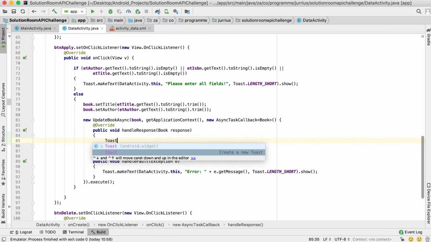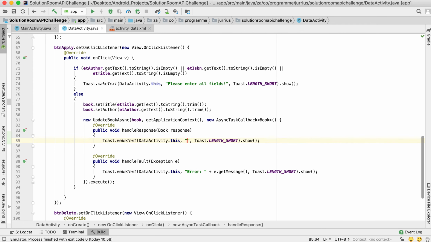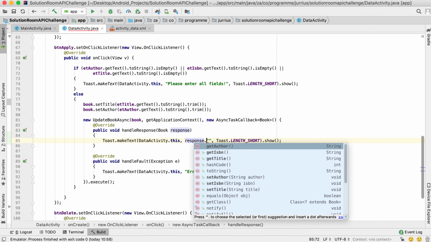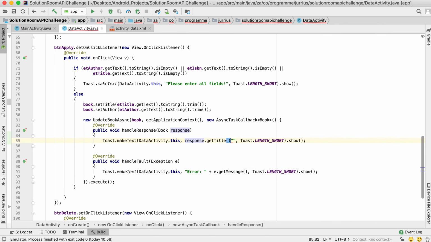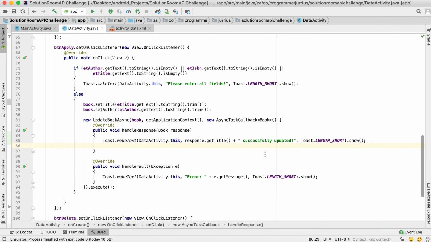Okay, so we can just show a toast here again and say something like, let's start with response.getTitle, and we'll say successfully updated. Right, so now if this was updated, we need to set the result for the main activity.